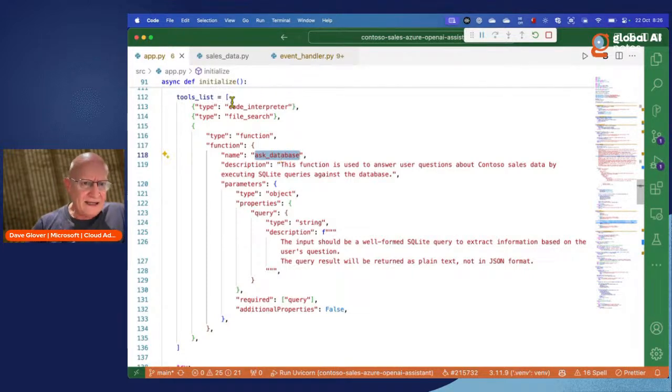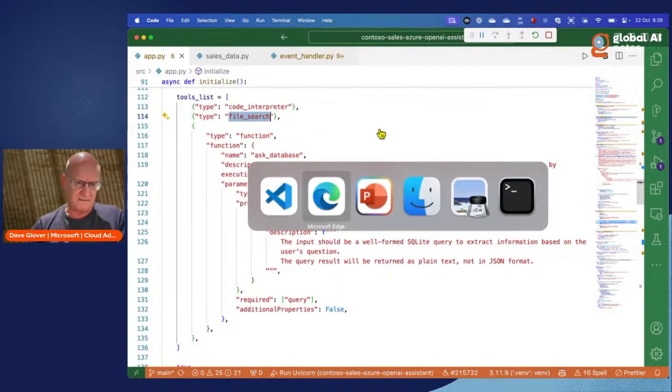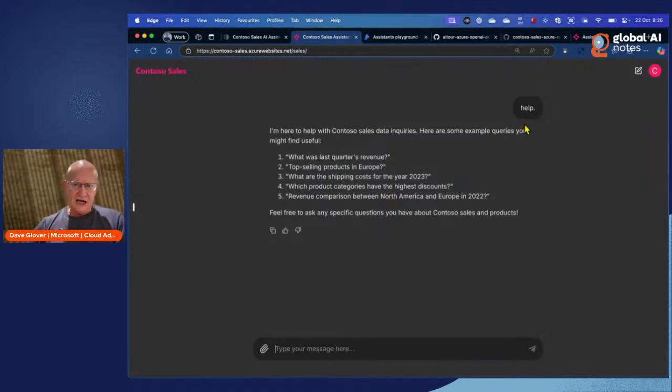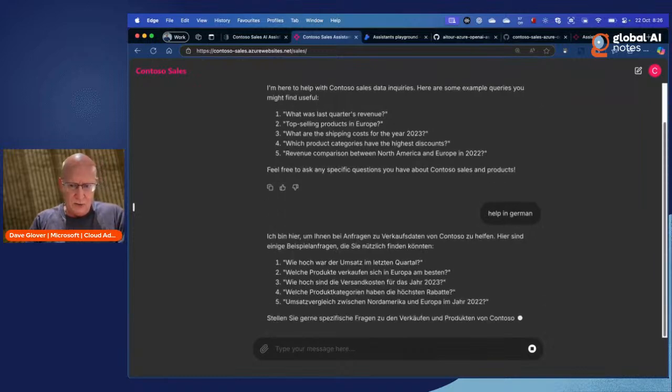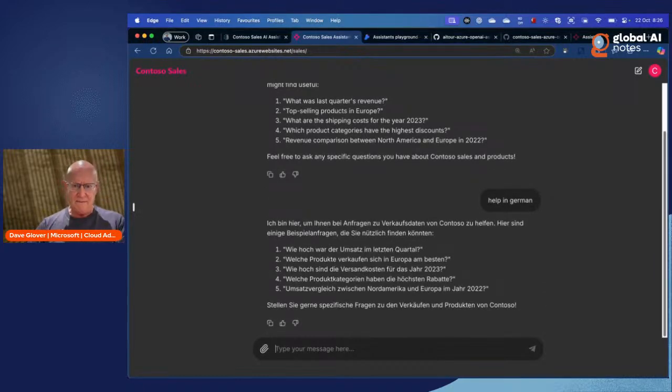Now you'll notice the other things that I've got on this tools list: a code interpreter, which, remember, is the Python sandbox, and file search for embedded vectors. Okay, so I typed in help, and this is how it knew how to give me some contextual help. And I could say help in German. Because it's a large language model and I'm using GPT-4o, it's pretty good at dealing with multilingual. Now, it's a lot better at German than I am.